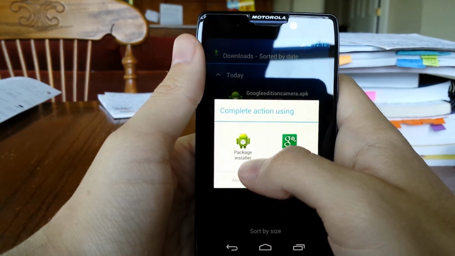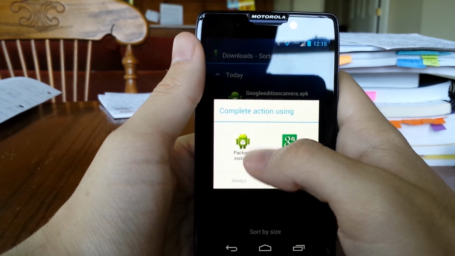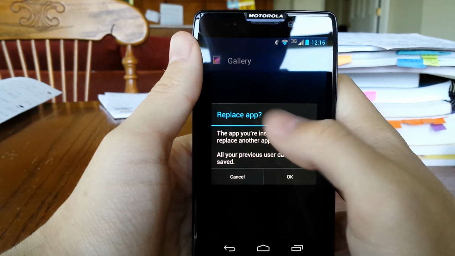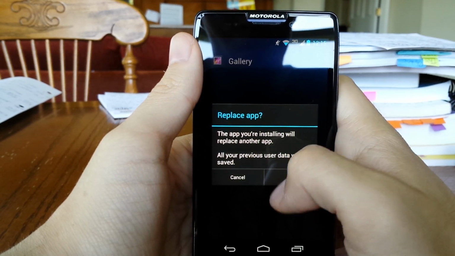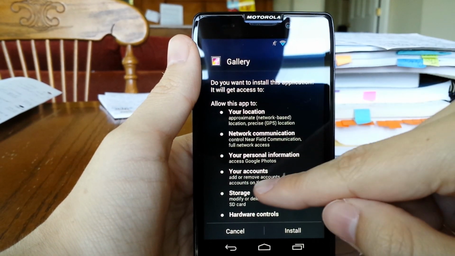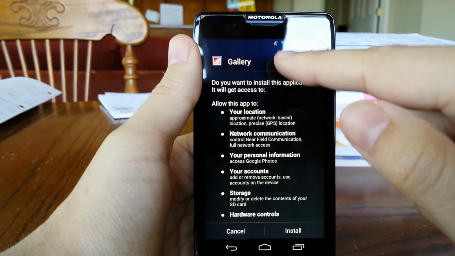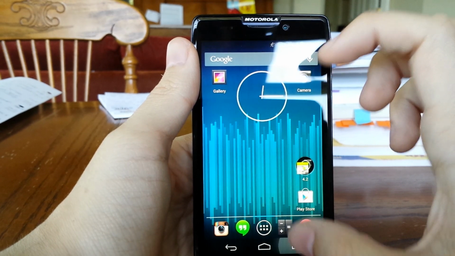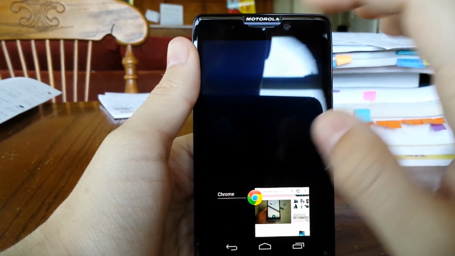You're just going to open that up. And it may do one of these, but you can just click Package Installer and just once. So then right now it says Replace App, but it's not going to say that on yours. It's just saying that on mine because I already have it installed. So it's going to say this, Gallery, and you're going to click Install. Once it's done being installed, you will have two new icons.